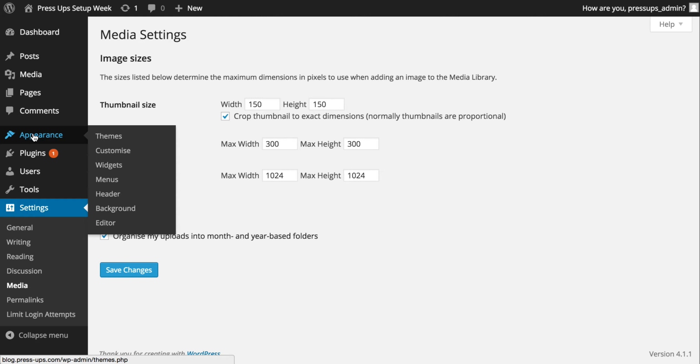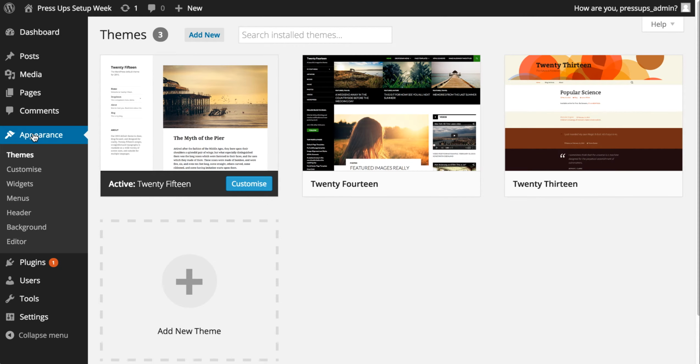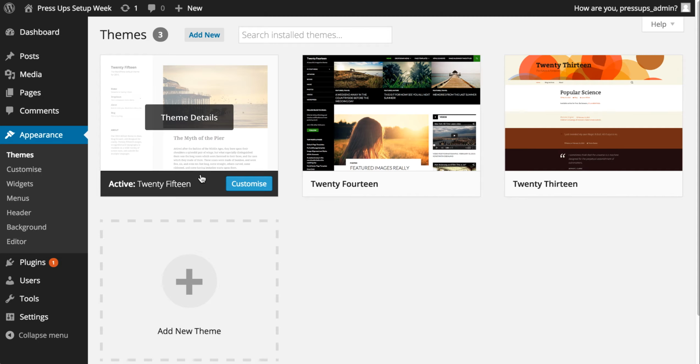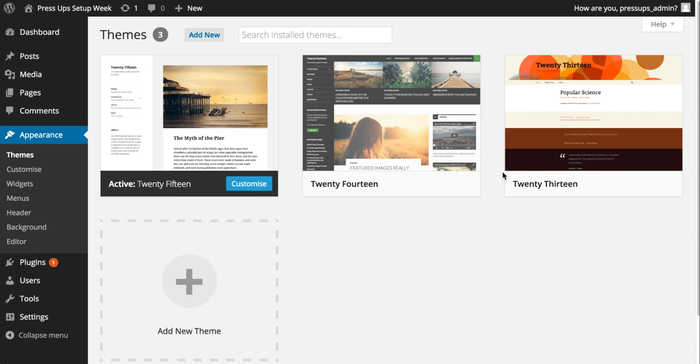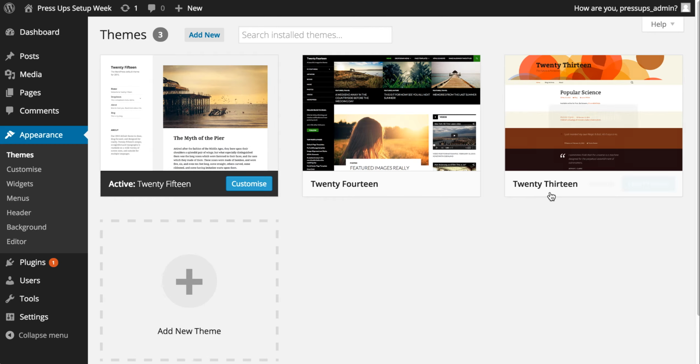So to change your theme, and it's worth noting, this is really important, and this is the whole point of using a content management system like WordPress. Changing the theme does not modify your content in any way. So let's just activate a different theme. So this is 2013 that comes pre-installed. These are all named after years, and every year WordPress release a new default theme that comes with WordPress when you install it. So that's why we've got 2013, 2014, 2015.